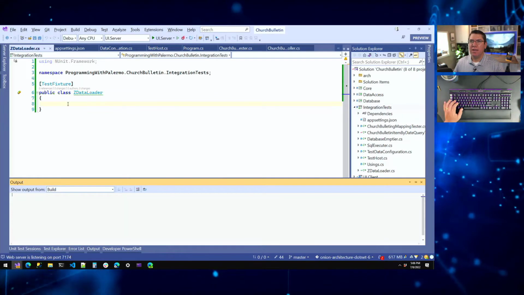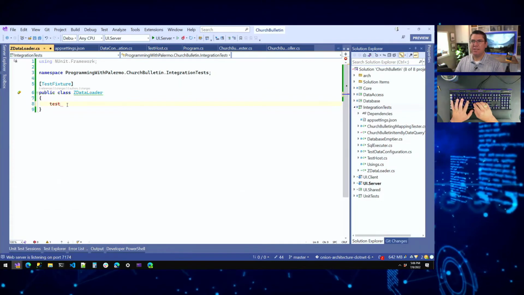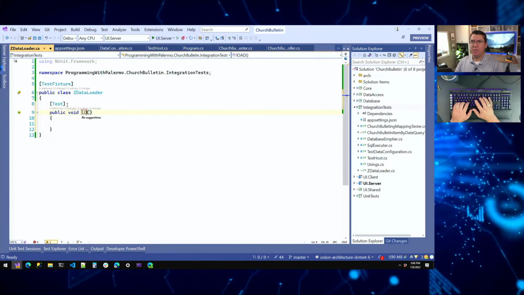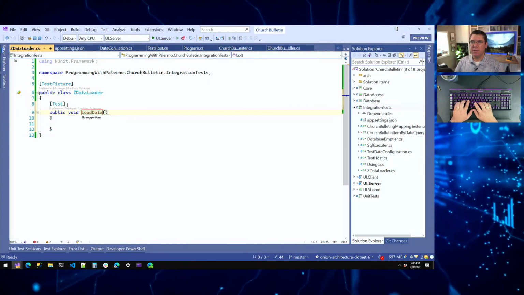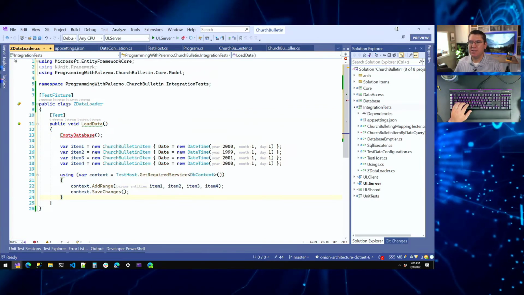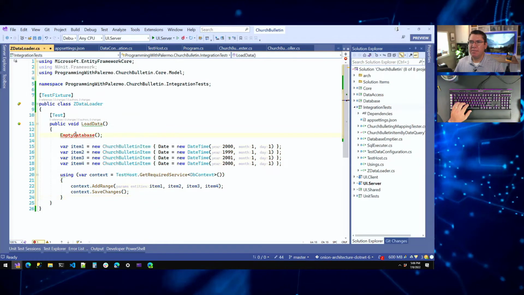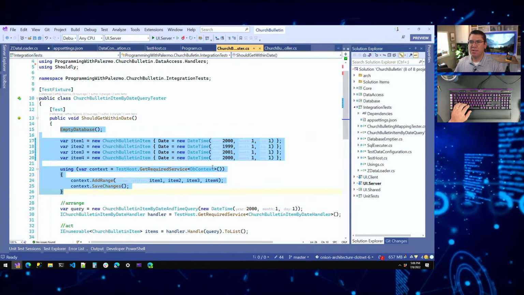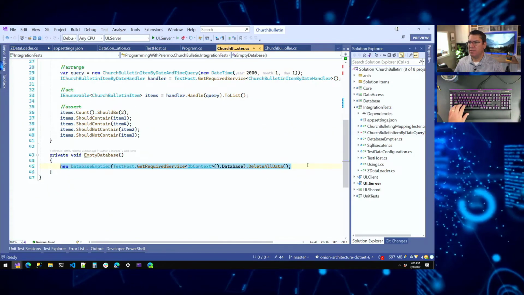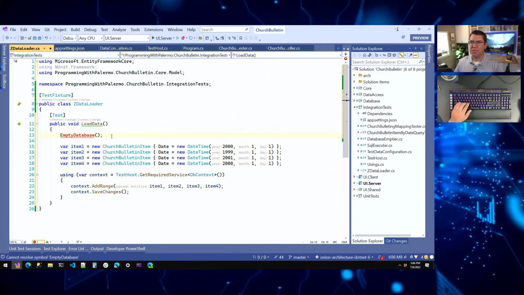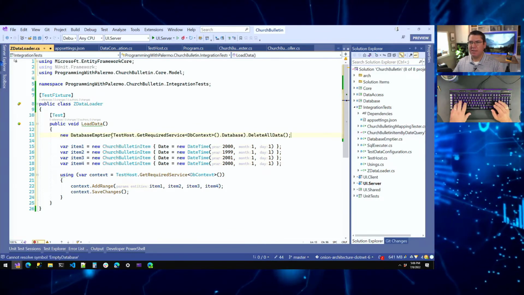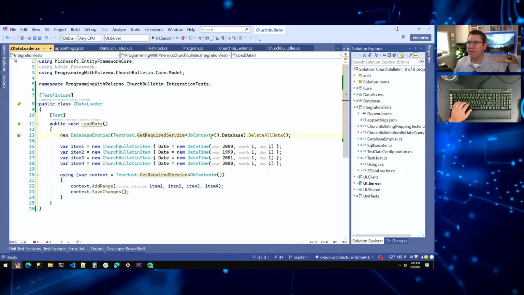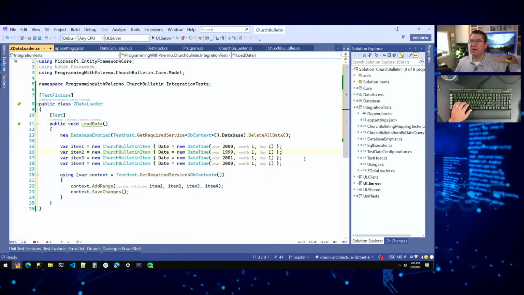All right. And we're going to do a test here. And let's just say load data. And I'm going to paste this in. Empty database. Oh, that doesn't exist because we have that as a helper method. And actually, I'm not going to refactor this just yet. I always have an empty database method, but this is effectively a database emptier and it needs that. Okay, so we're going to delete all the data.